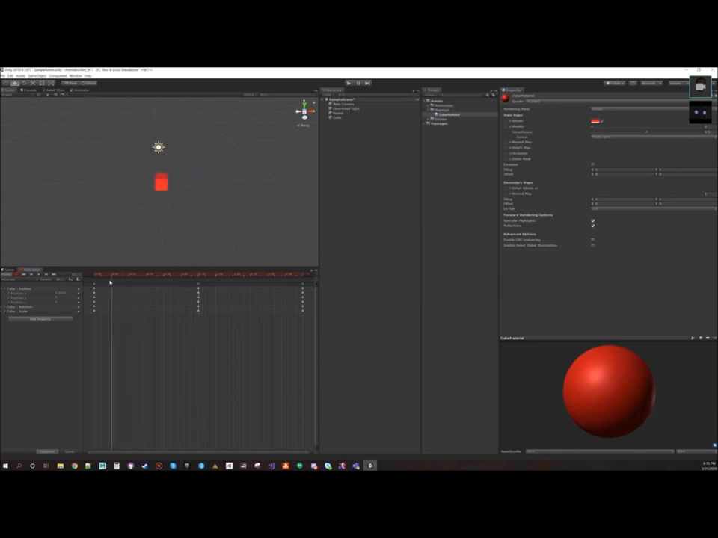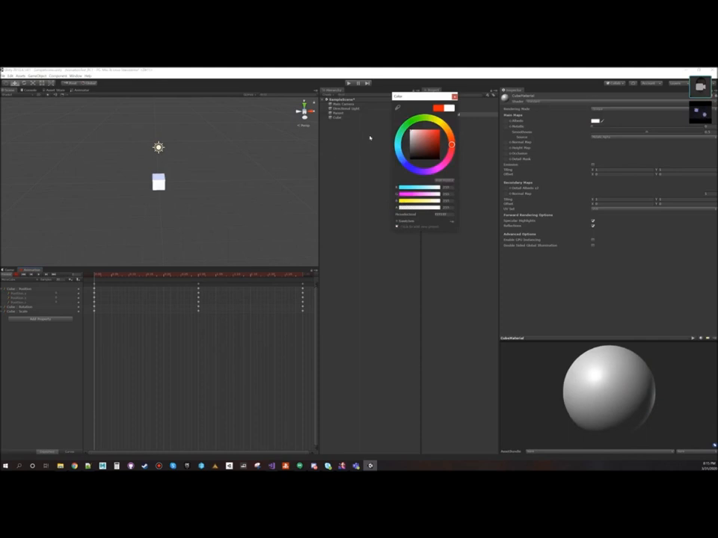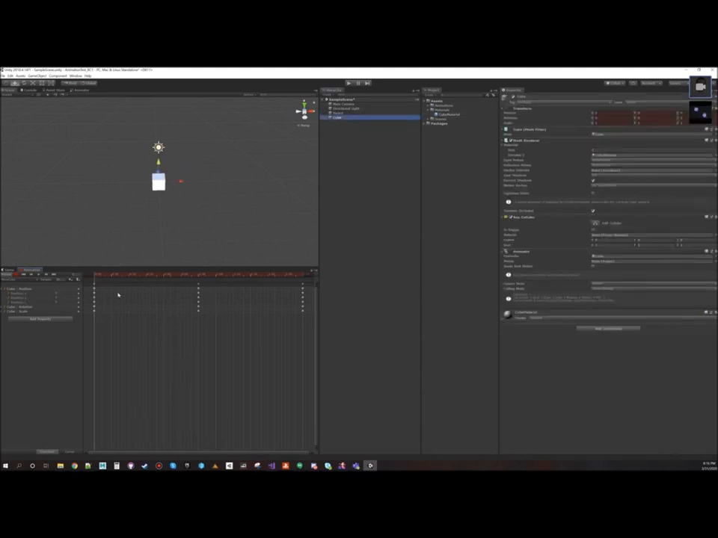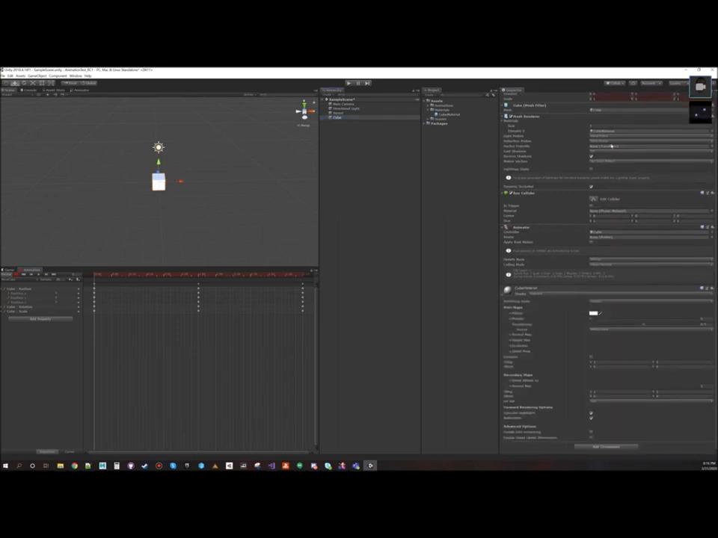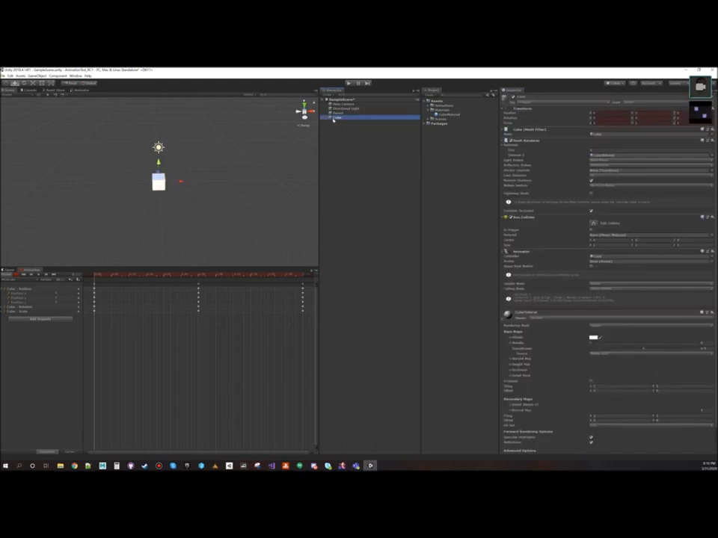So now we got red, red, red. Now we're going to change this to white. I'm sorry, I did that slightly wrong. So in the actual, once you have the cube selected, you would want to be changing it right here.